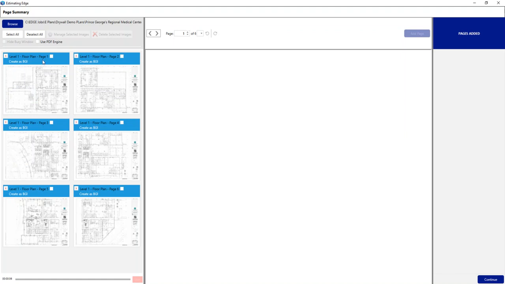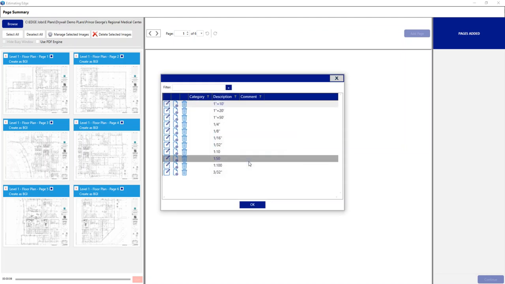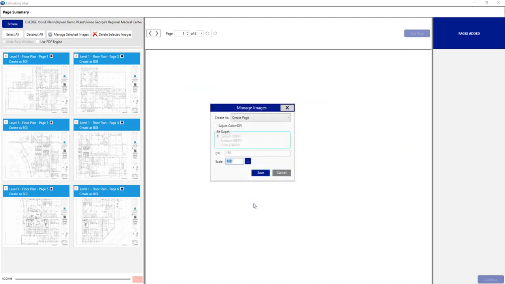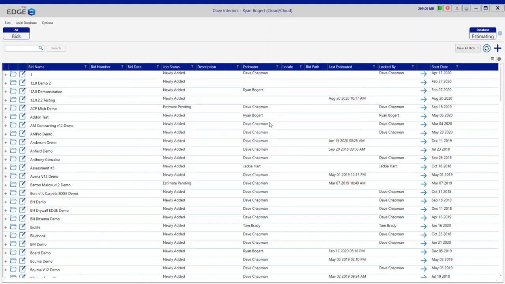I'm going to create my pages now for these floor plans. I'm going to click the Select All button and then Manage Selected Images. In this case, I want to create normal pages using those images. And I happen to know that the scale for all 6 of those pages is 1/8 inch, and I've verified that it is correct. So I'm going to set my scale for all pages at this point and click the Save button. I've now created 6 pages. Over in the Pages Added column, I'm going to click Continue to move on.